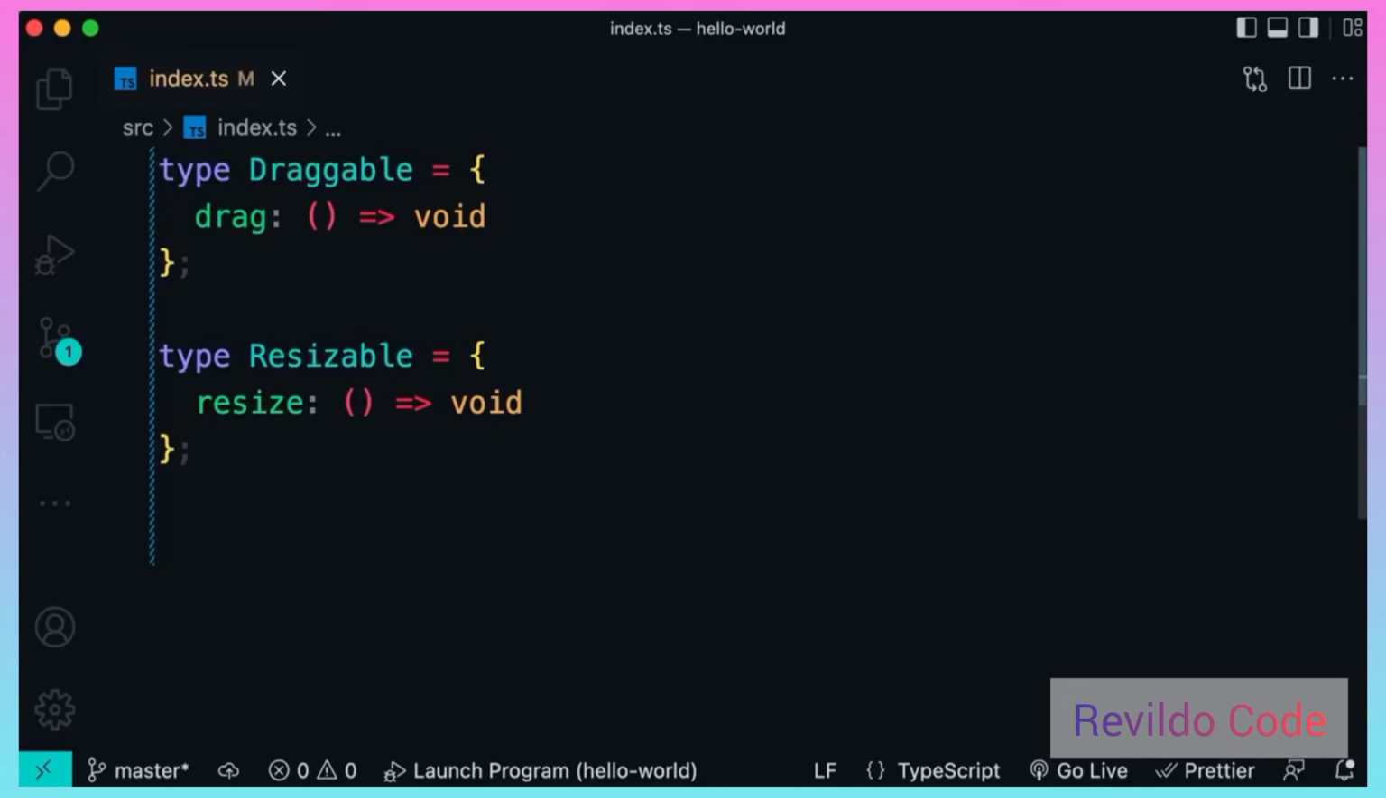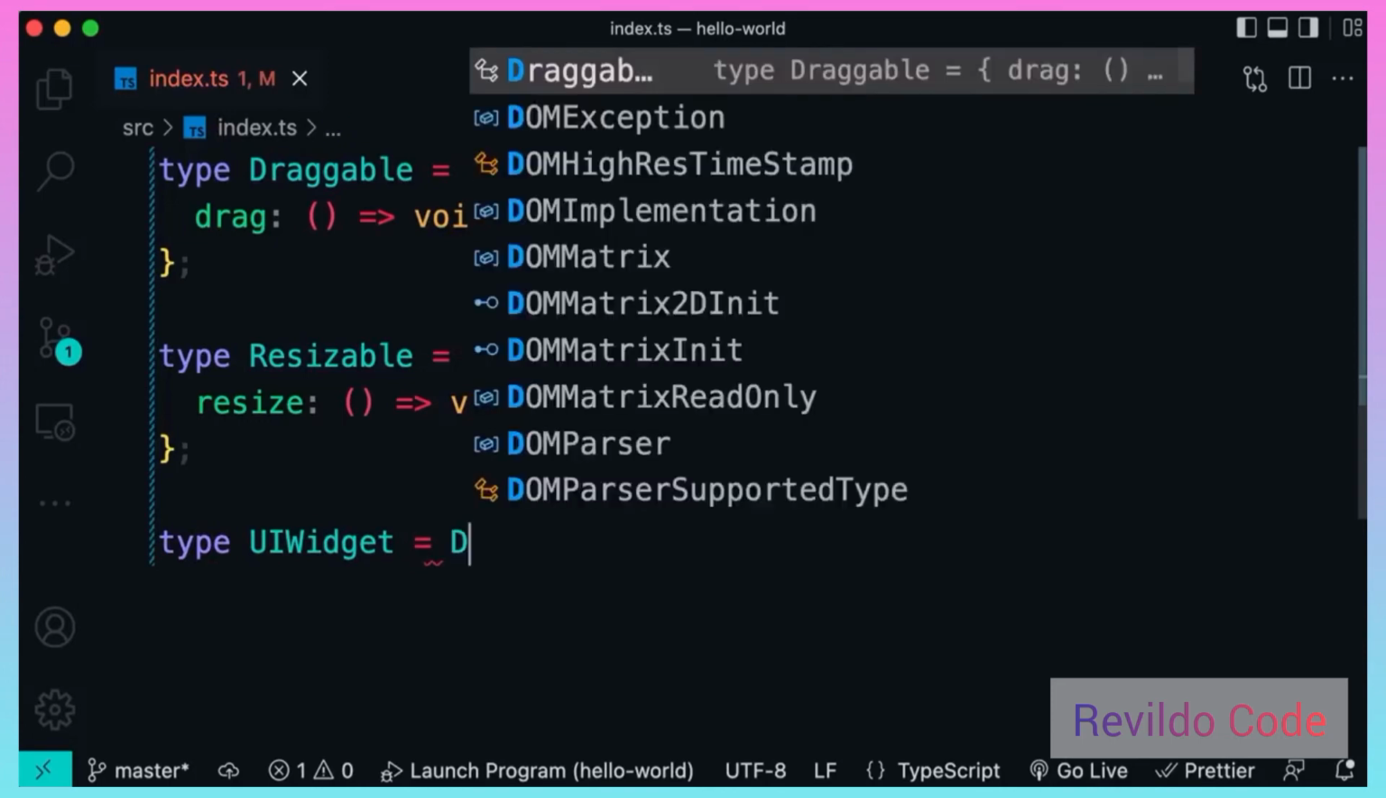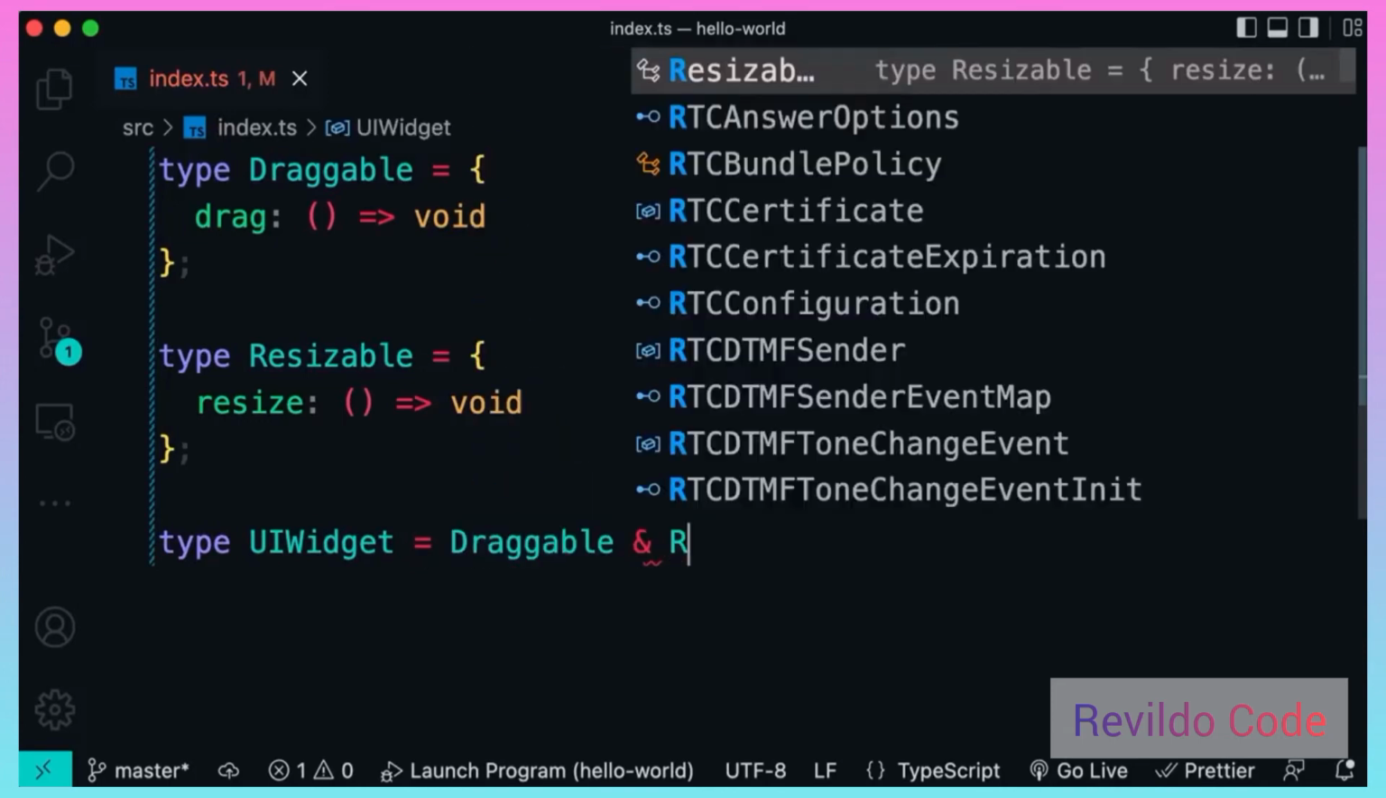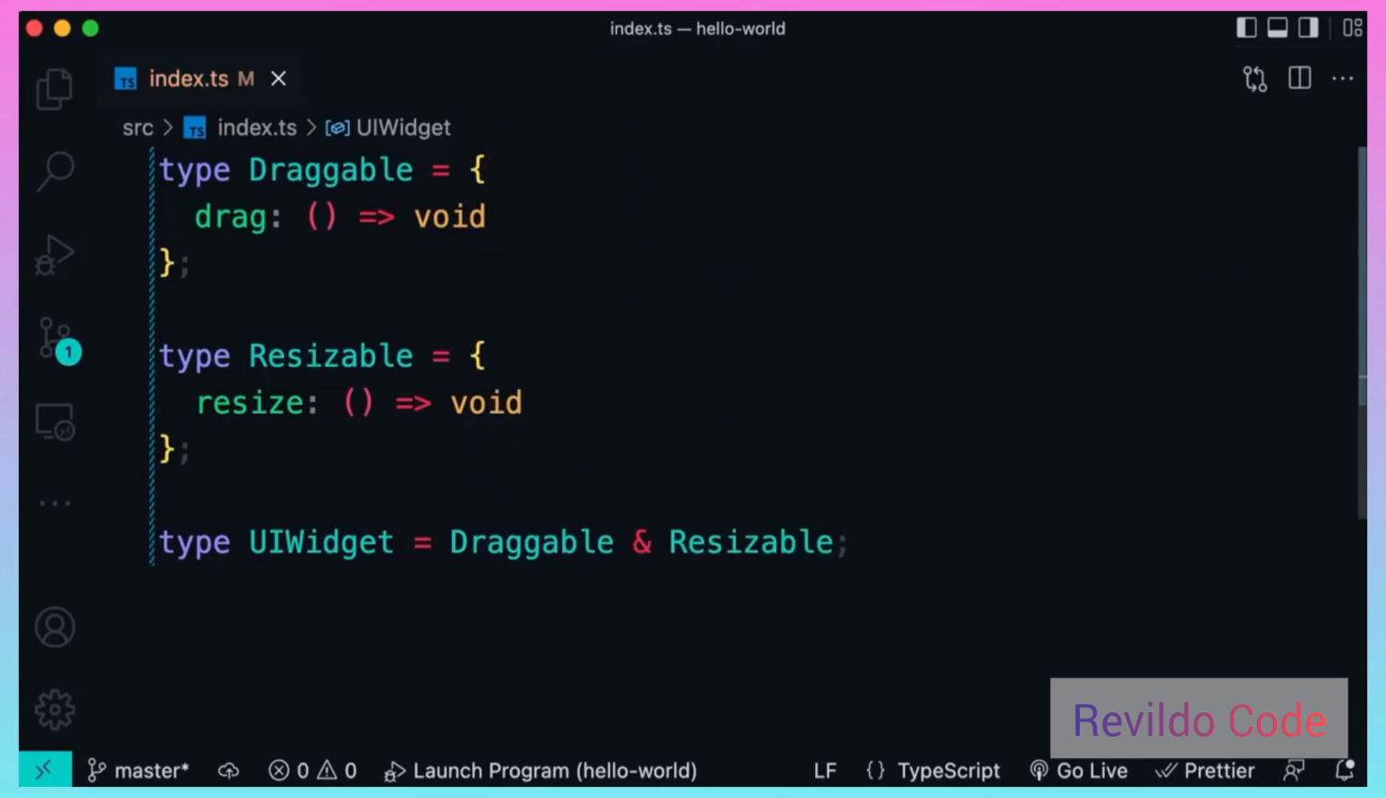Okay? So now we have two separate types, and using an intersection type, we can combine them into a new type. So we can define a new type called UI widget, which is draggable and resizable. So this is an intersection type.